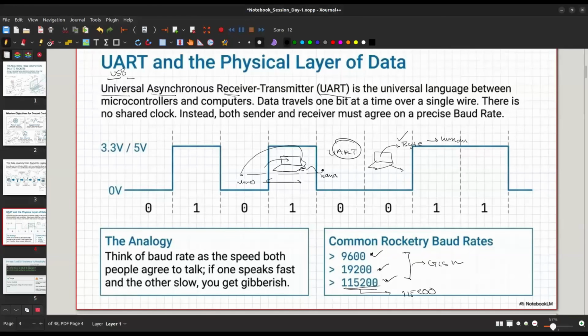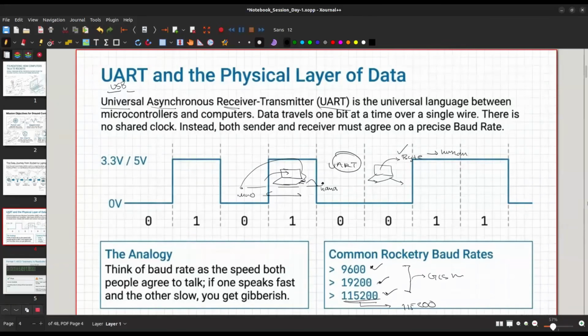Okay, so this is the analogy. Think of a baud rate as the speed both people agree to talk at. If someone speaks fast and the other slow, you get gibberish. You're trying to talk to your friend and he's speaking fast and you're speaking slow. Both of you won't be able to understand each other. That is baud rate. Just understand baud rate this way. Okay, so let's just move ahead.